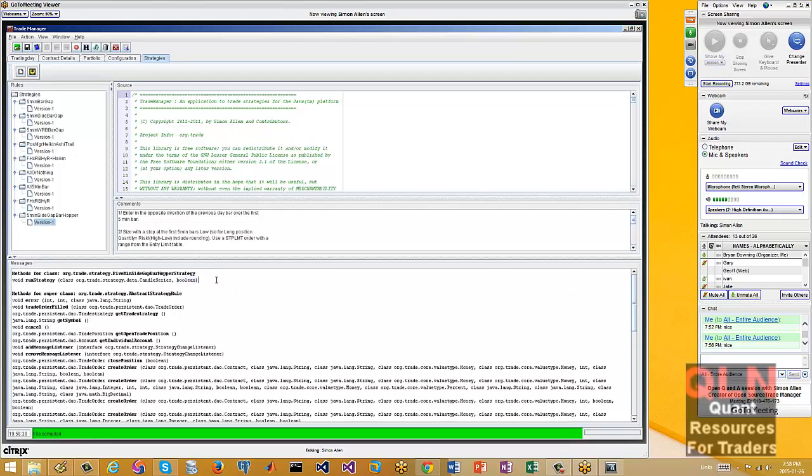So when it comes to writing Java code, you don't need to be an expert. Just copy one of my strategies and start changing it to do what you want. And call methods in the base class that you've inherited from to actually do the work.